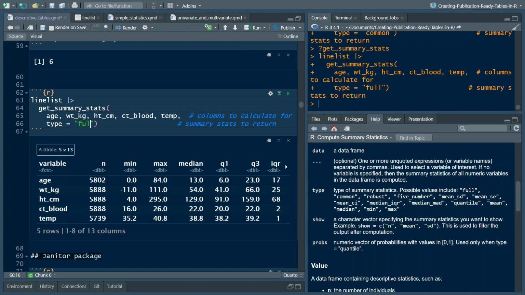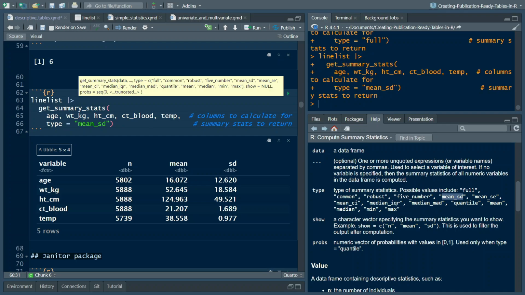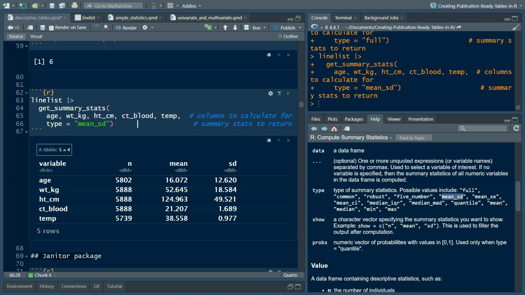If I give it a value of mean SD, so this is the mean SD here. There's also another type I could give. You can see I only get the number, the mean, and the standard deviation. So this is how you can use this get summary stats function from the rstatix package to get descriptive summaries from your numeric data.